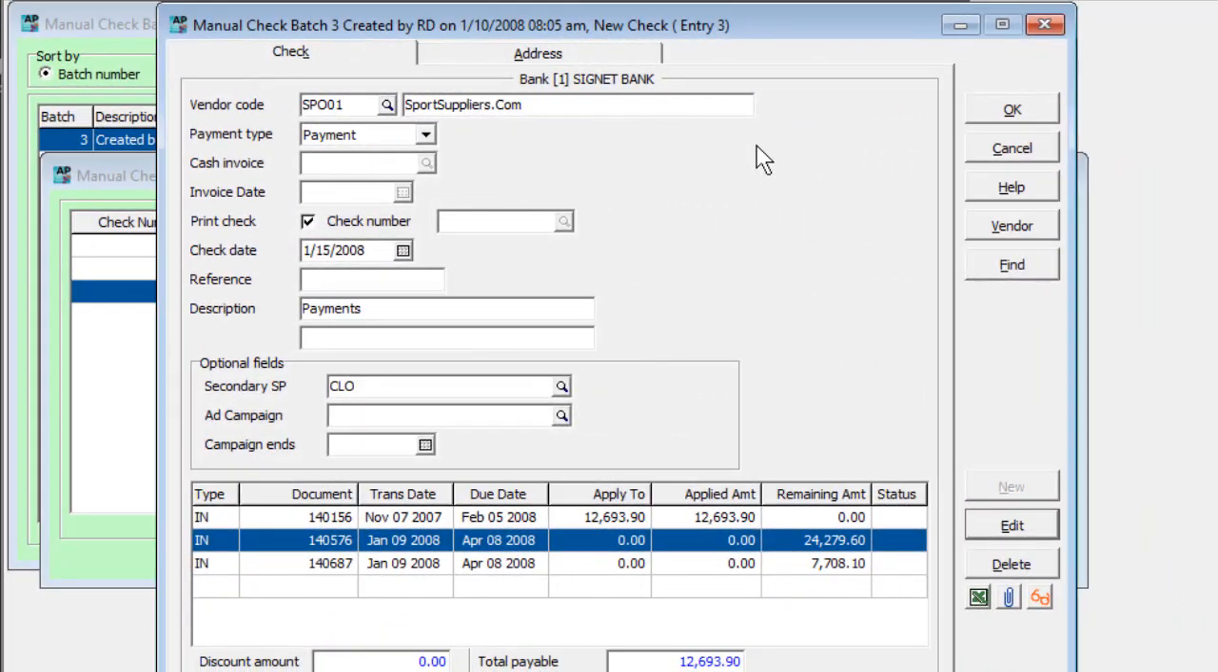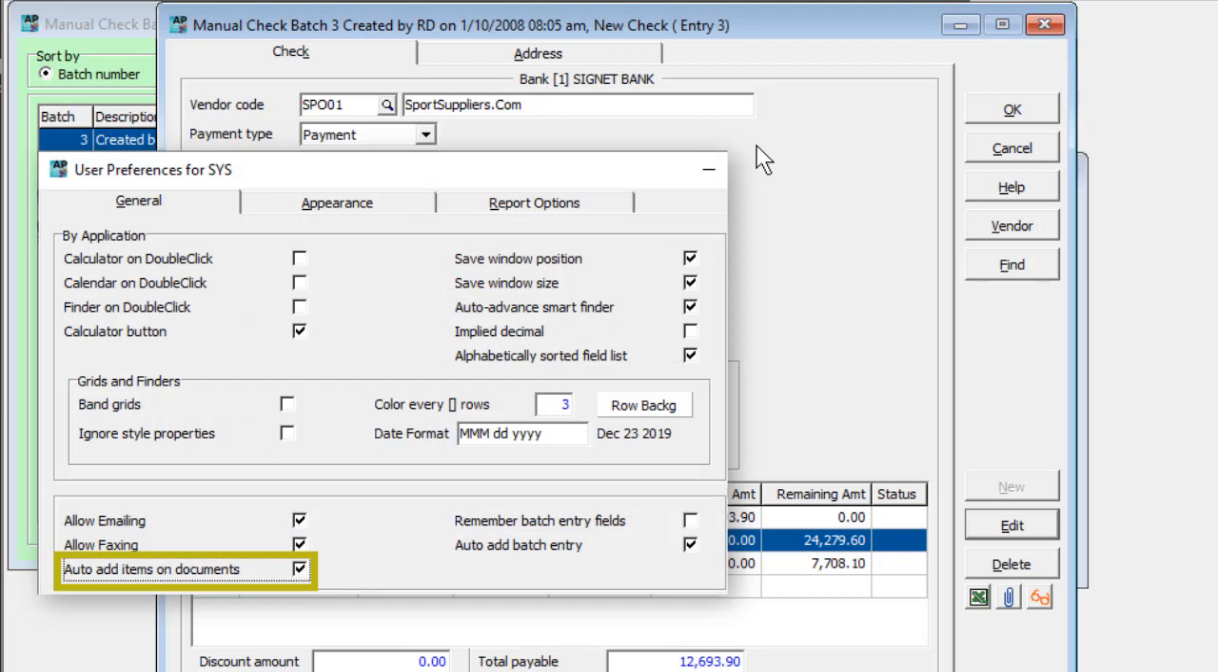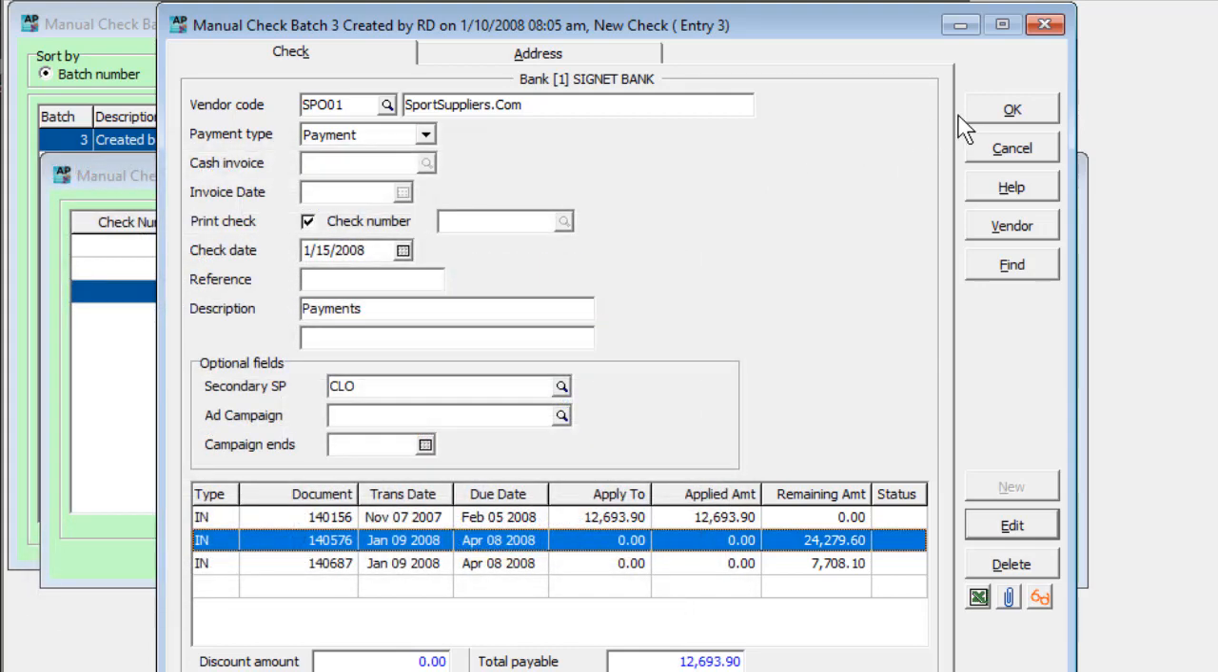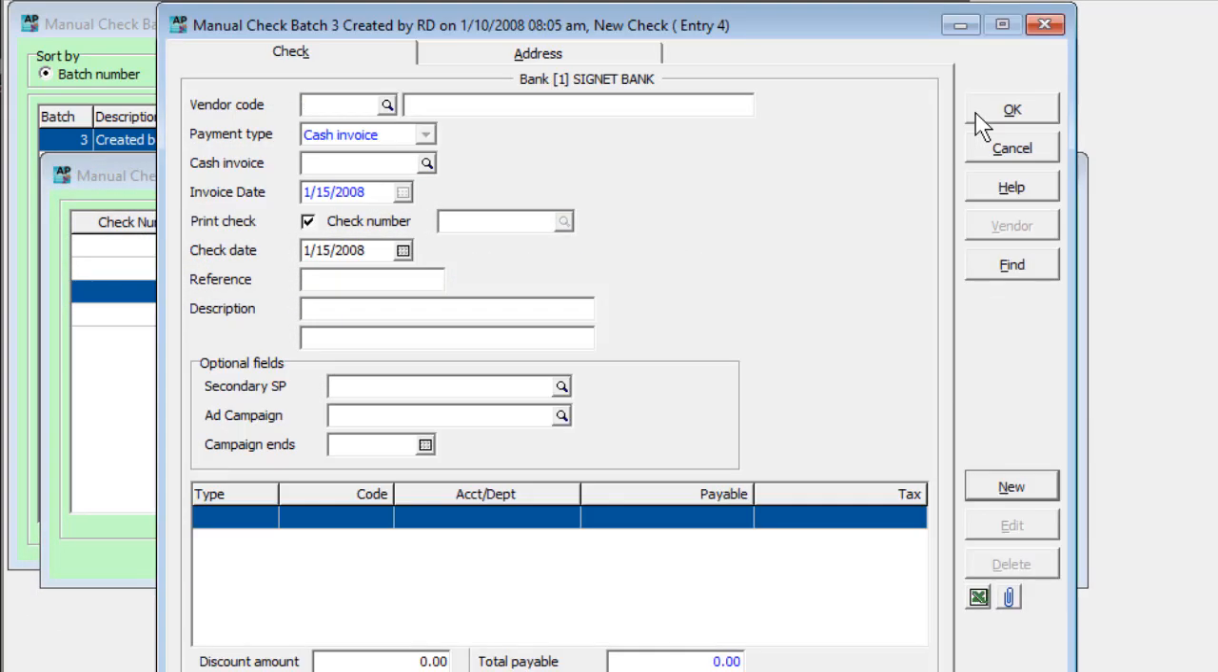In previous versions, it was possible to set a user preference to automatically add a new distribution detail to a batch entry after one was saved. Now an additional option for Auto Add Entry has been included, so that when a batch entry has been saved, a new entry screen appears.